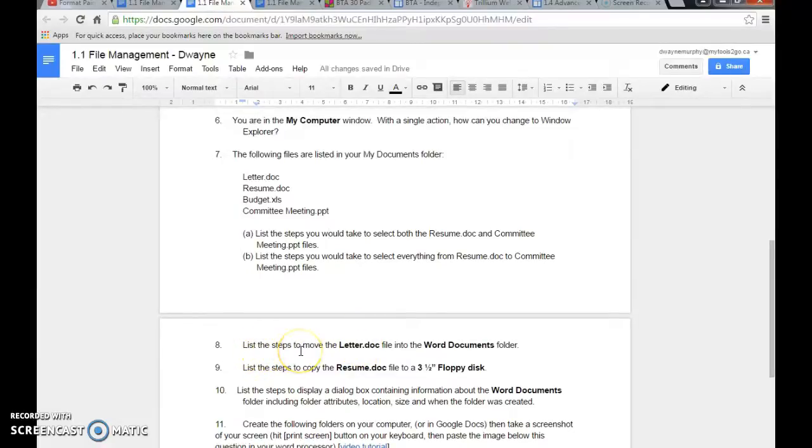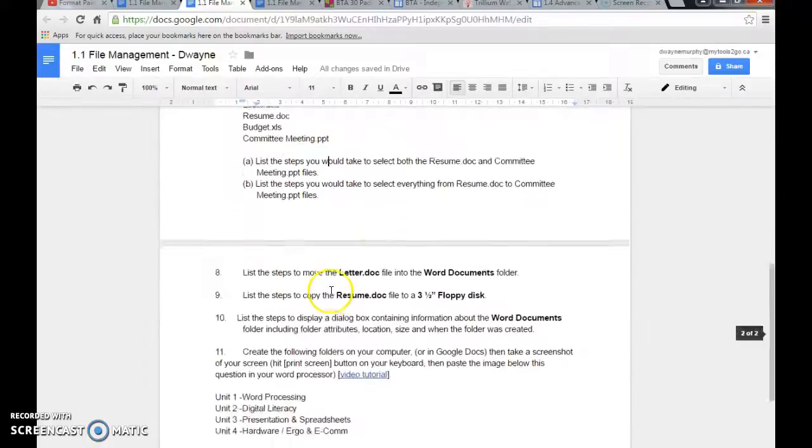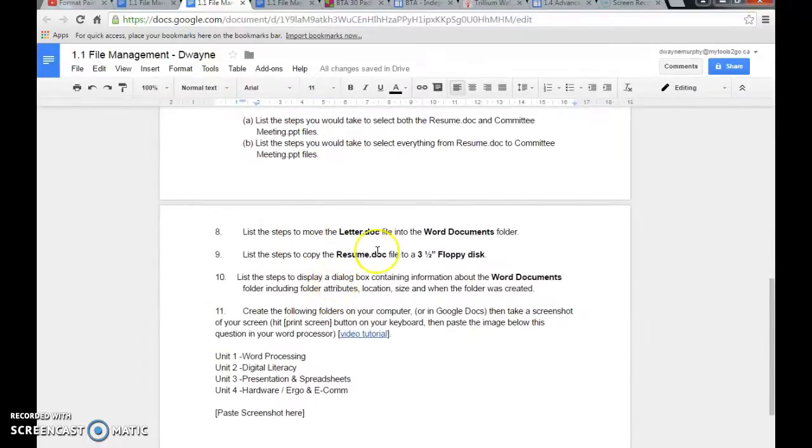Question 8, list the steps to move the letter.doc file into the Word Documents folder. You've got to realize this question is kind of referring to this here, and also the folder you had made. So it's kind of backtracking a bit. You've got to be kind of clever there. The way you would do that is just drag and drop it. That's what I would recommend. Point at the letter.doc file icon and just drag it by left-clicking and drop it into the folder. If you could write that down, that's the right answer.